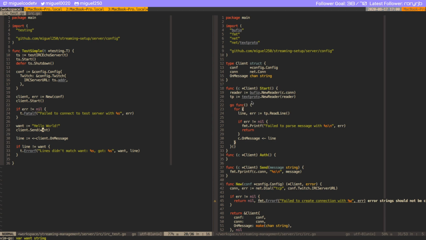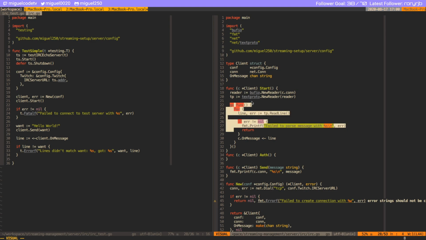It will help us not to use channels. So what we're doing now is that we started our server, and by starting our server, it just starts a goroutine that has a for loop, which is constantly listening for new lines. So when a new line comes through, it's just going to send it on the on message channel because we just got a message.